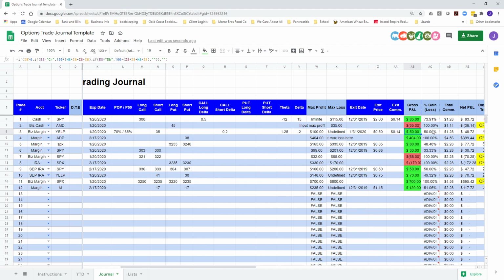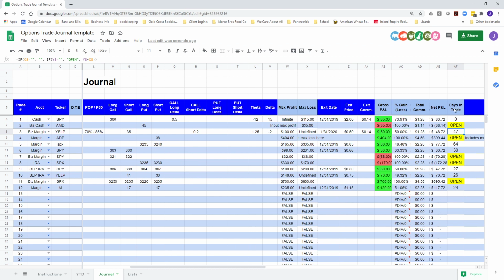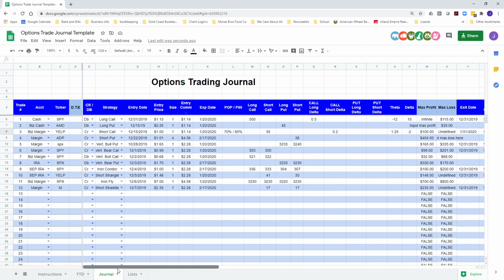That's 50%. Okay, self-explanatory. Again, back to the total commissions, the net P&L, and here you can see it pre-filled the days in the trade to 47 days, right? And then of course you got your notes. All right, so it's all self-explanatory. I'm not going to go through each and every one, but I'll do one more here, right? We'll just go over this vertical bull put spread.